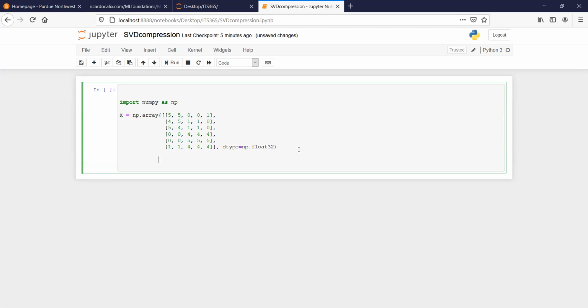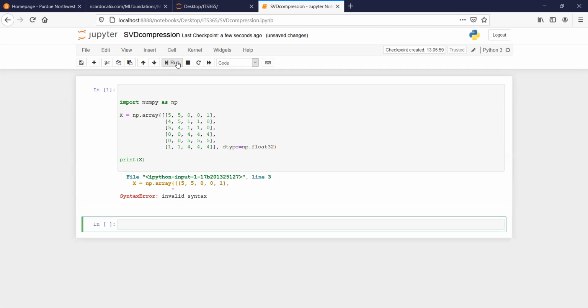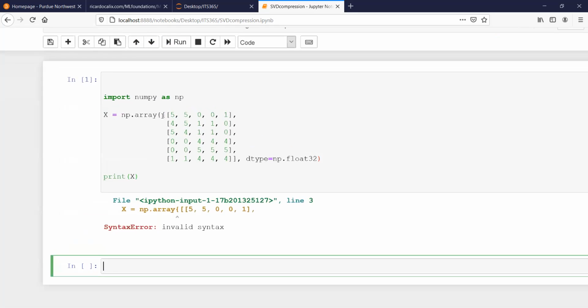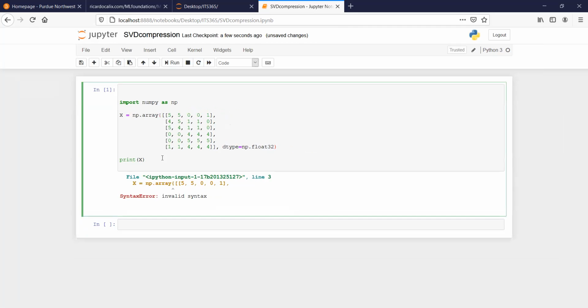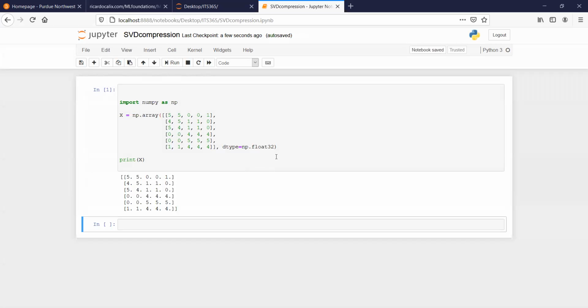So we can print it just to see what it looks like. Print X. Now, if I had my labels, I would have a vector of 6 labels, right? The Y vector. But we don't need that for singular value decomposition. However, if we wanted to compress a data set for supervised learning, we could always do that. So now I'm going to save this and run it. I think I made that a curly bracket. Okay. And again, there it is. So you guys see the data?